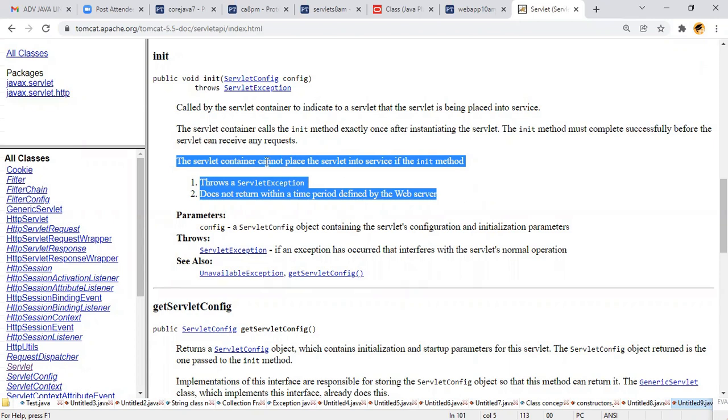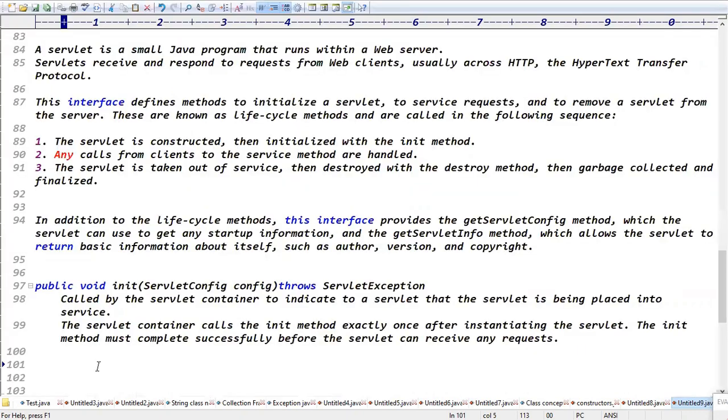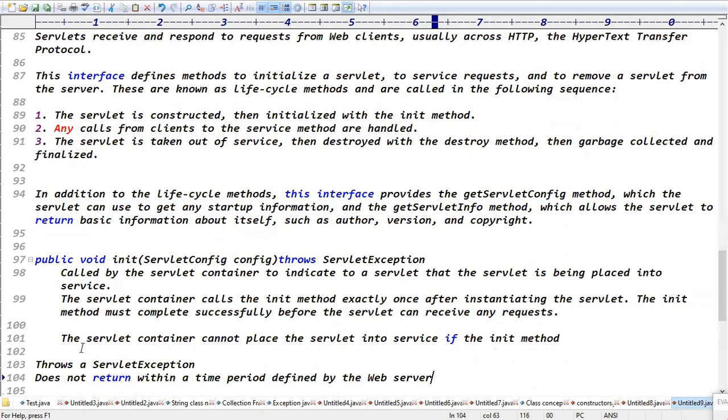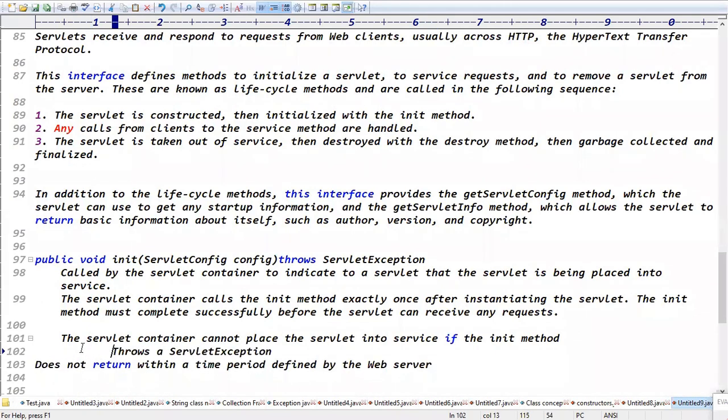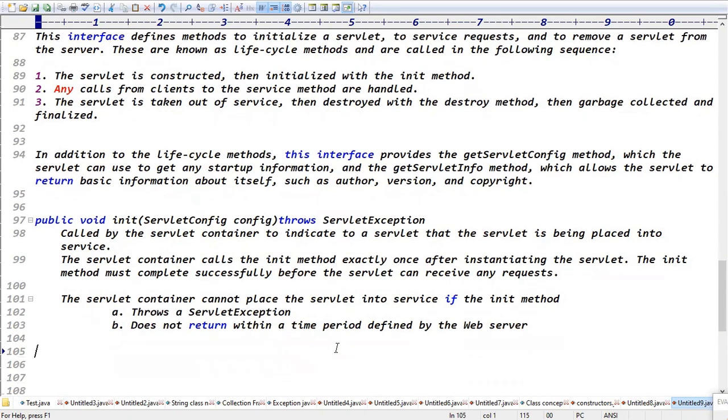The servlet container cannot place the servlet into service if the init method throws a ServletException and does not return within the time period defined by the web server. I think this is the init method. I think you got the clarity, right?